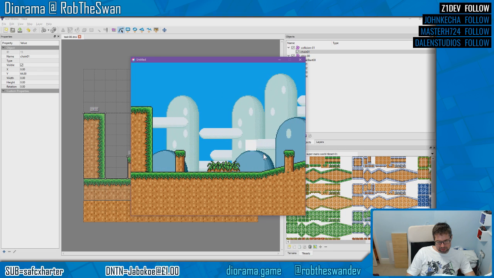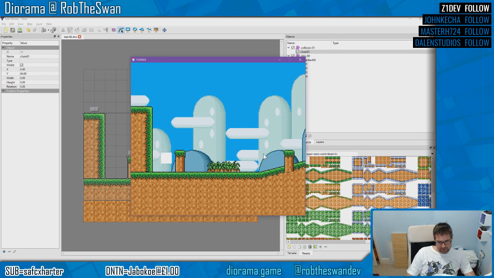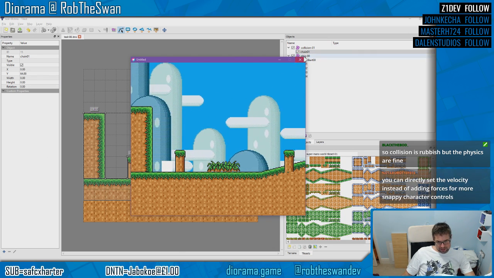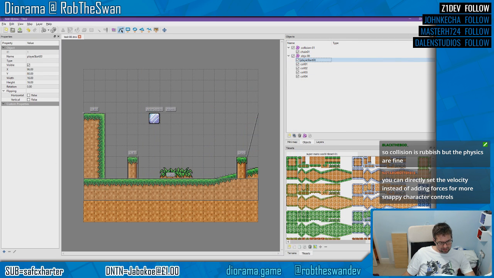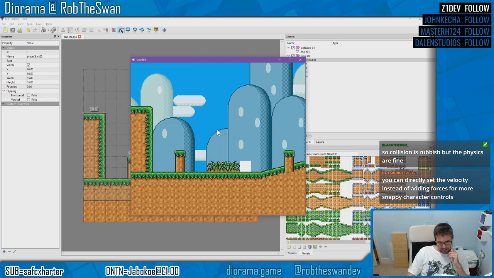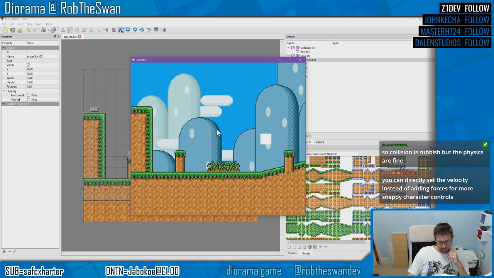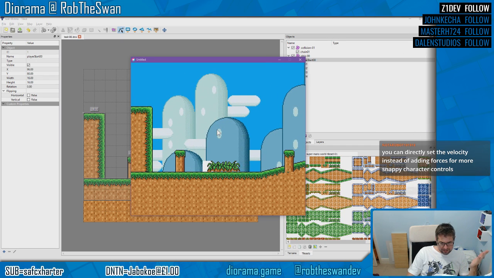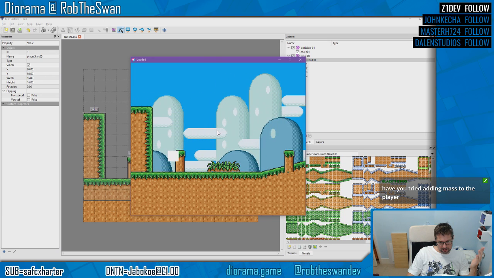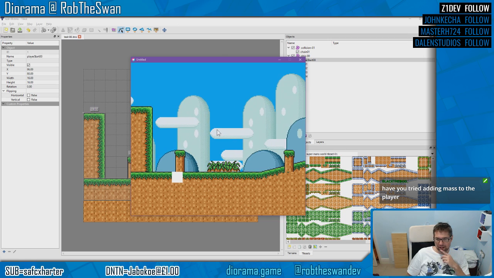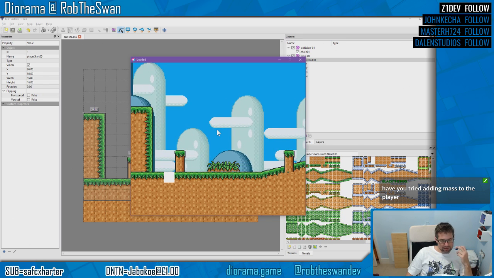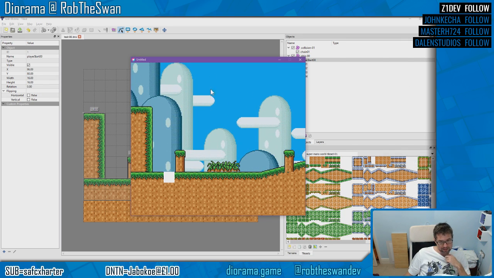How am I managing to break such a well-respected... I don't know if the physics are fine, actually. This is just weird. Yeah, you can directly set the velocity, but... Why did that ricochet then? Have I tried adding mass to the player? Well, surely add chain... Well, I can do. You can directly select the set velocity.